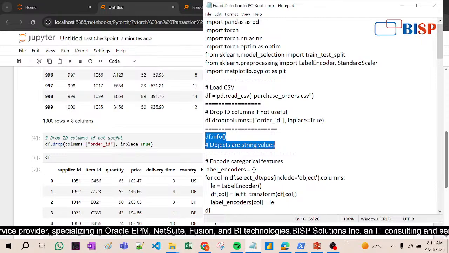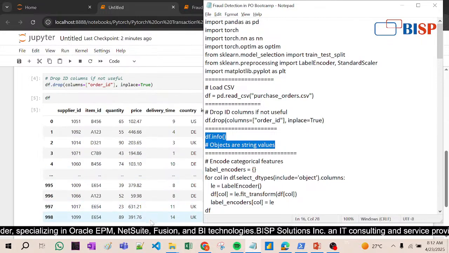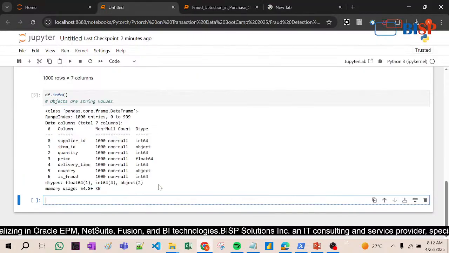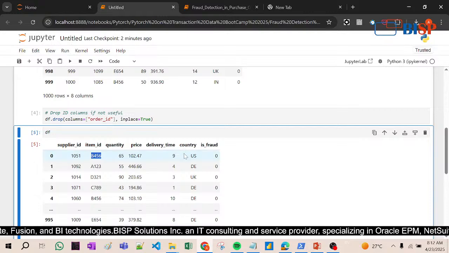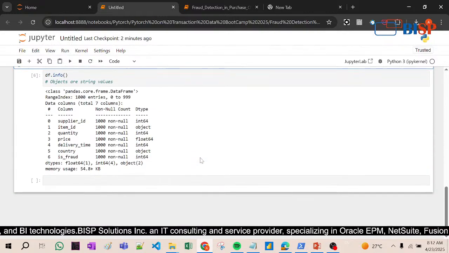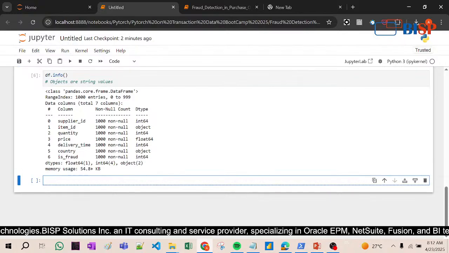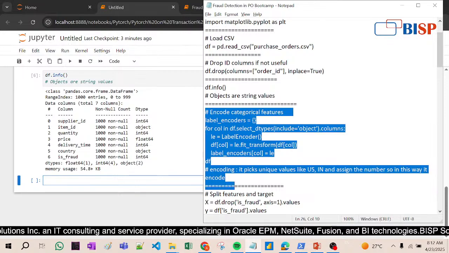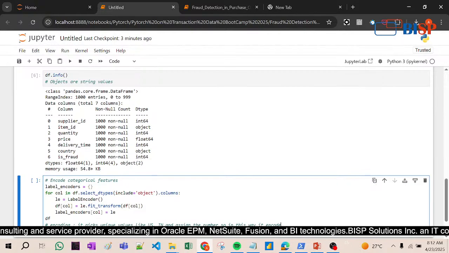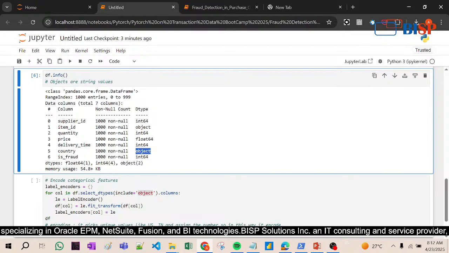Then if I put df.info, look at this. This is alphabetical, this is alphanumerical, so these are objects. First of all, we need to convert these into numerical values. So first of all, look at this, label encoders. We have to encode the labels and include objects. Look at this, objects: country, item ID.